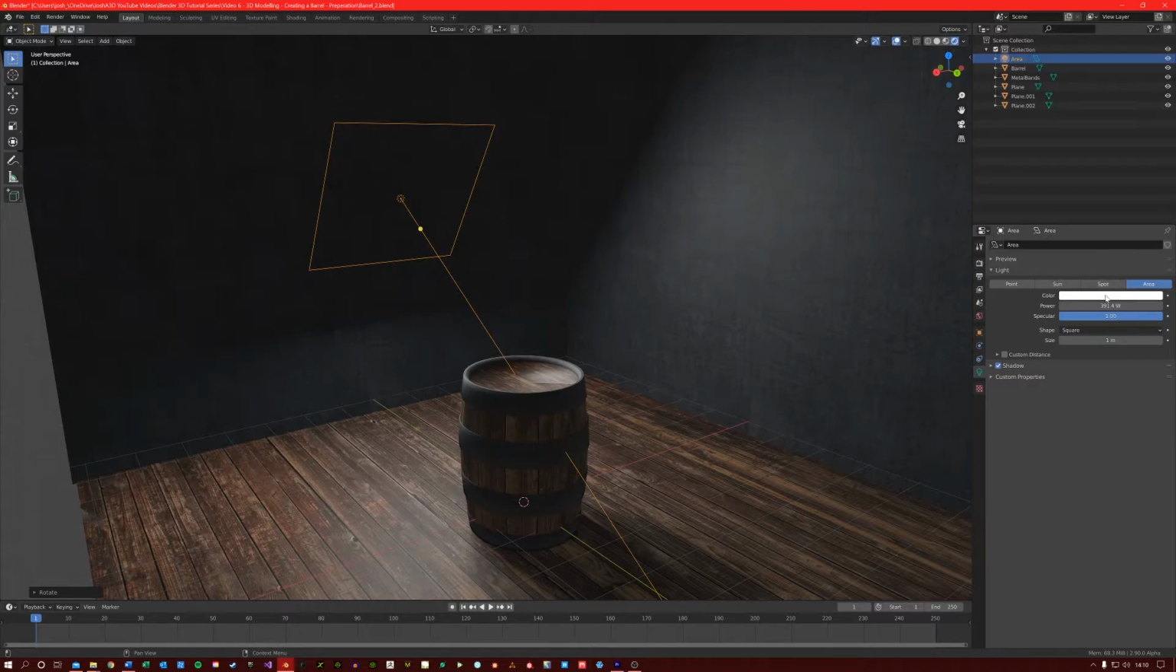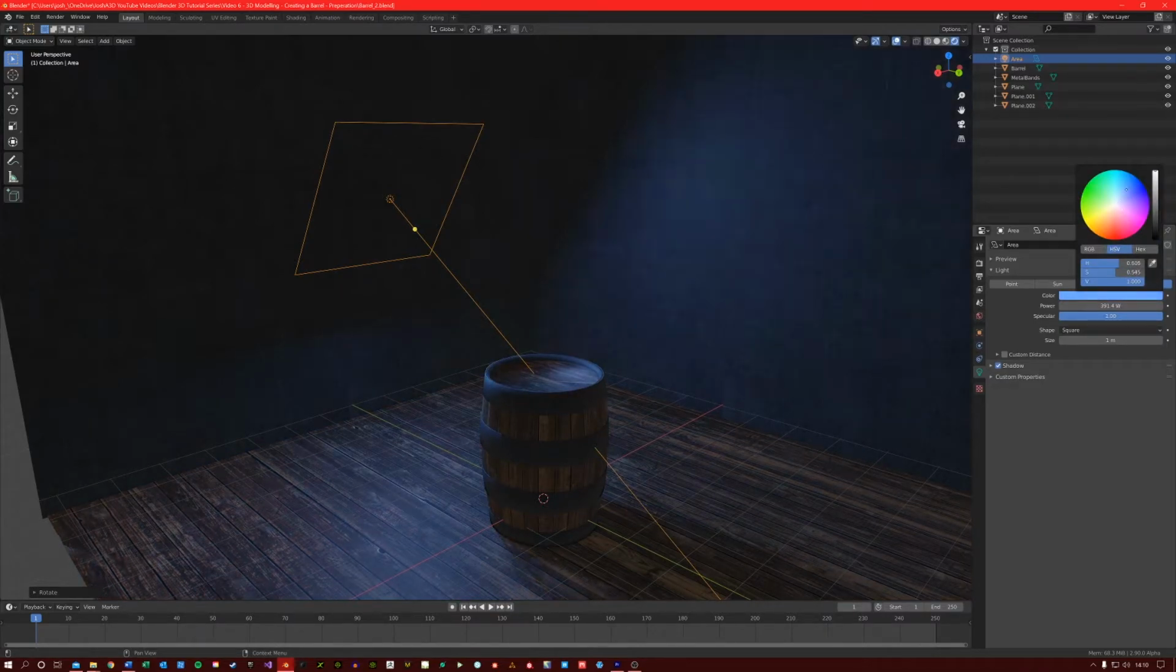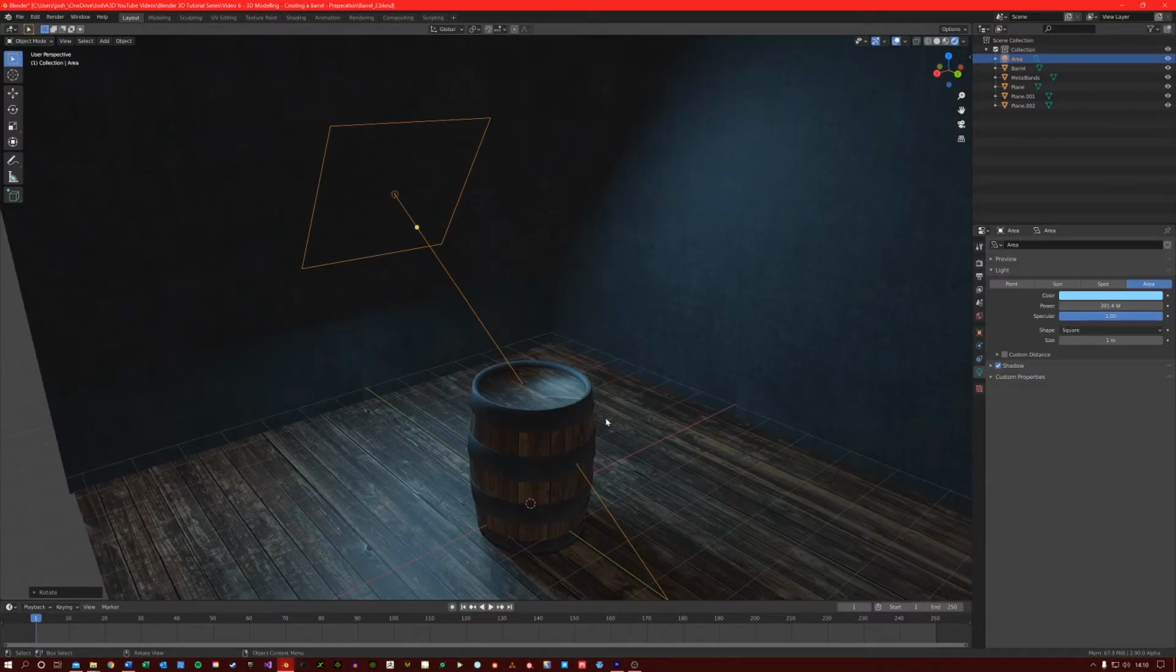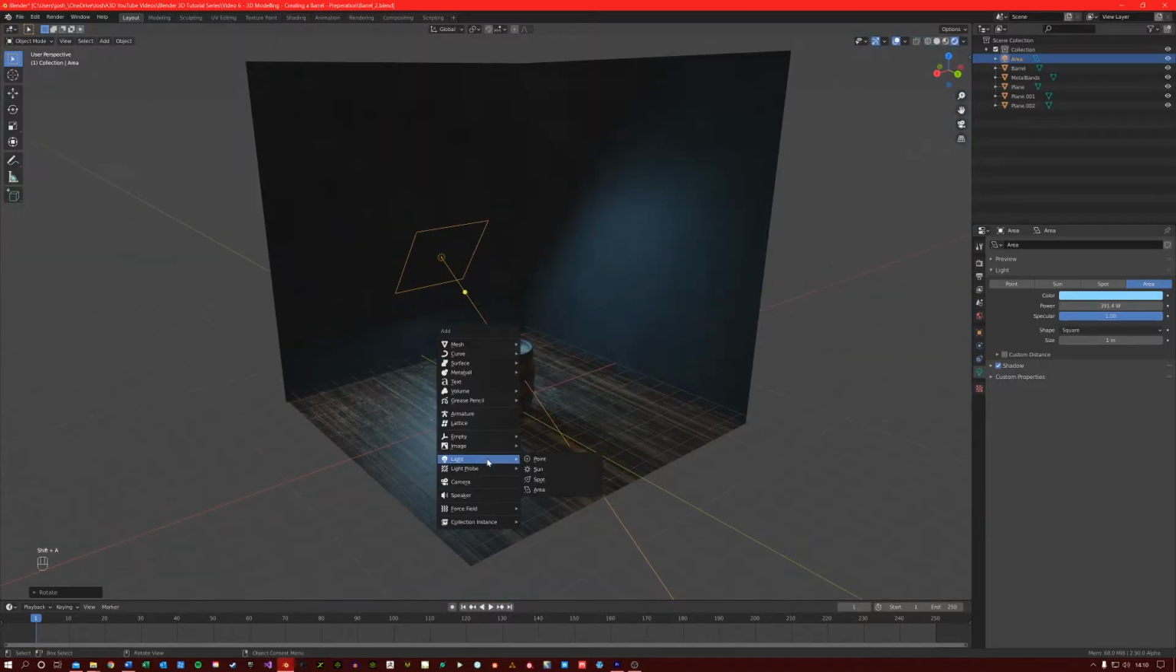Now for fun, we can choose to add another color for our light source. Let's make it something like this. But you can do whatever color you want. Now we need to add a camera. So let's click Shift and A and then add a camera.